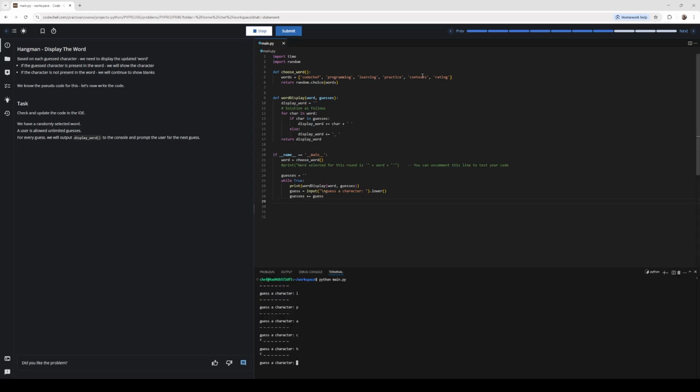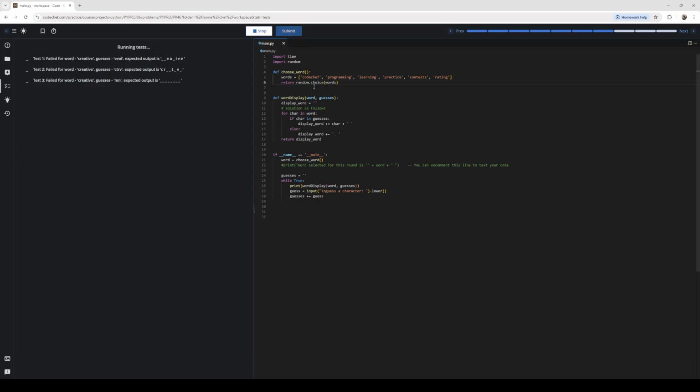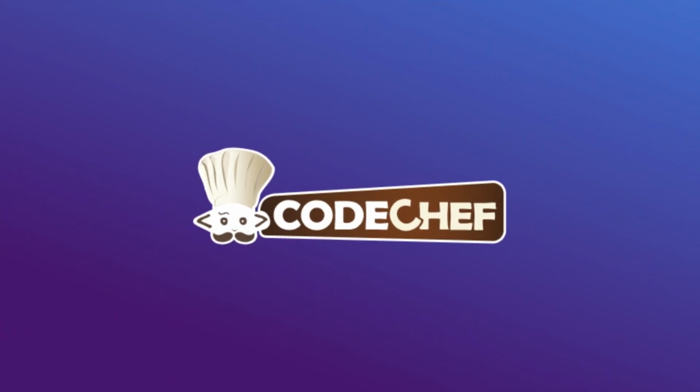Since my word list is pretty small, I can tell that I have contest as the secret word over here. So let me give T because it repeats twice. So you can see it has been filled properly at the appropriate positions. So let me just submit this once. So we have passed all 3 test cases. Let's move on to the next subtask.